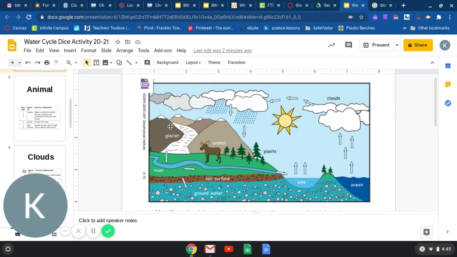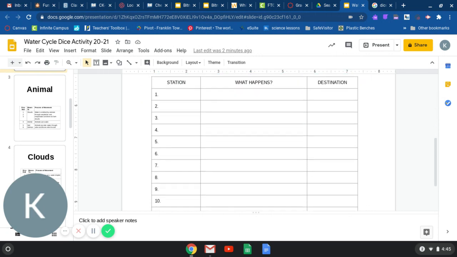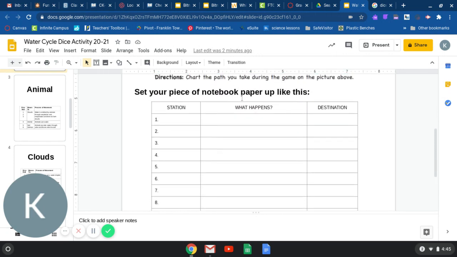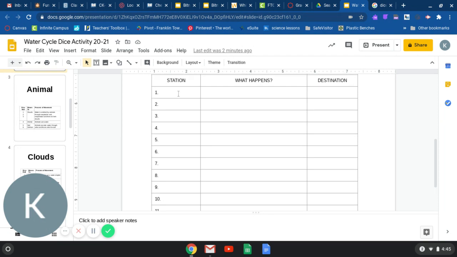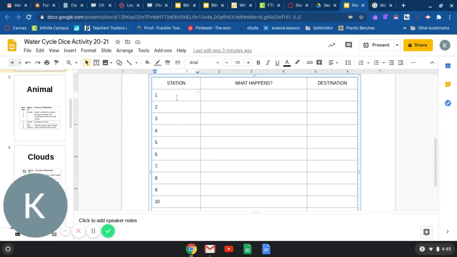All right, let's go back. Oh, and then you're going to set up your paper like this down here. So it says set up your piece of notebook paper like this. So just make 3 columns. The middle column needs to be a little bit wide because that's where you're going to write what happens. So you'll start at whatever station you want to start at. So let's say you want to start at the animals. And so you'll write animal and then what happens.